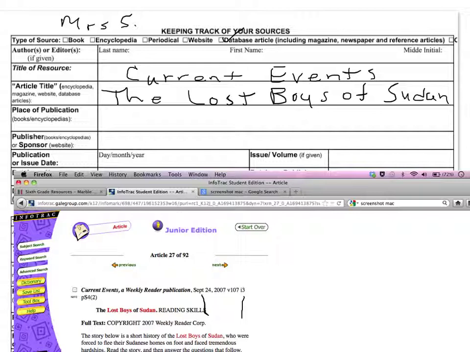Now we're going to go down to publisher. And actually, if it's a website, not a database, you would look for the website publisher. But in this case, you're looking for the publisher, the original publisher of this article. And I'm noticing that that is Weekly Reader Corporation down there. So I'm going to go ahead and write that here. Okay. And let's see, what do I need next?